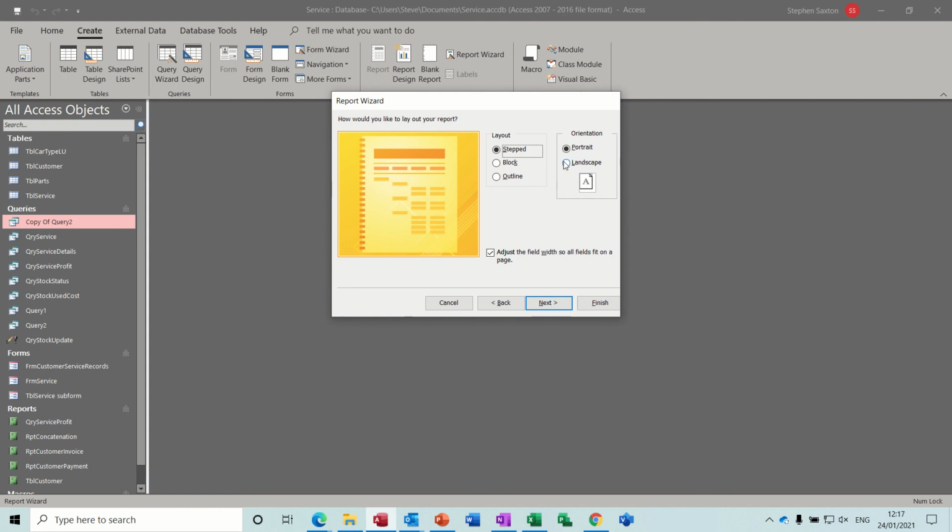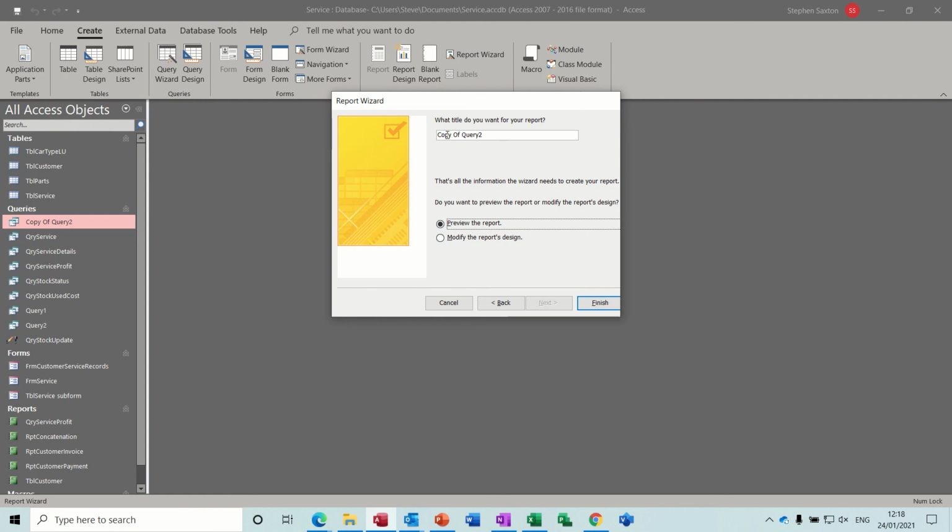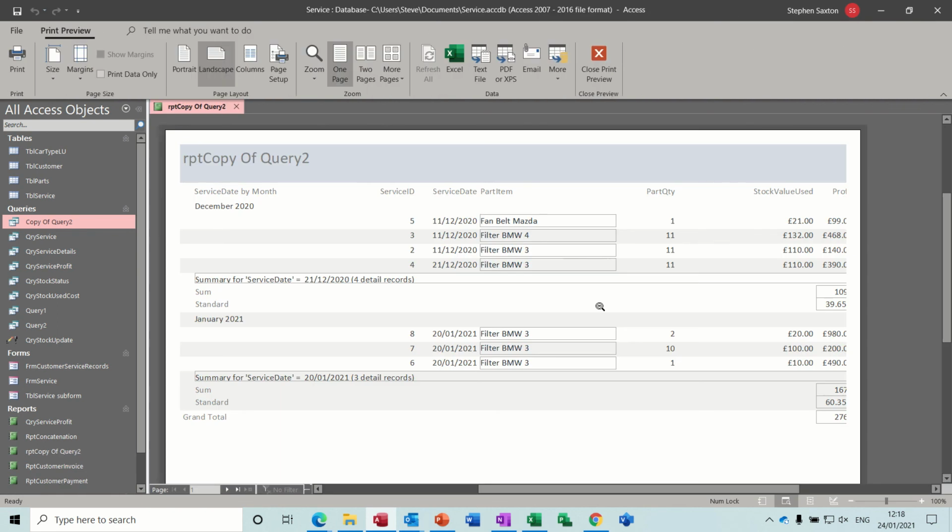Next, I want it landscape. Next, even though it says that, it still doesn't do it. In fact, it does do it. That's why it's probably truncating. If I take that off, go next and call that RPT so we know what it is. RPT and the proper name normally. Finish. Still chopped it off, but it's not as bad as when I first did it. So we need to fix this so we can see what this is.